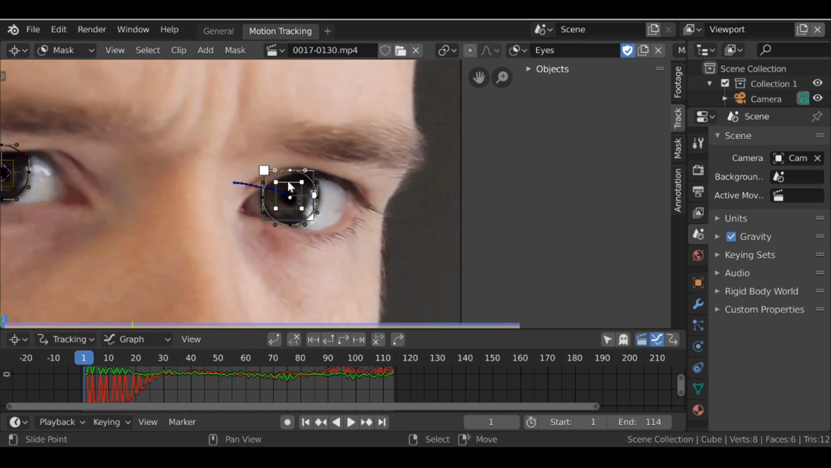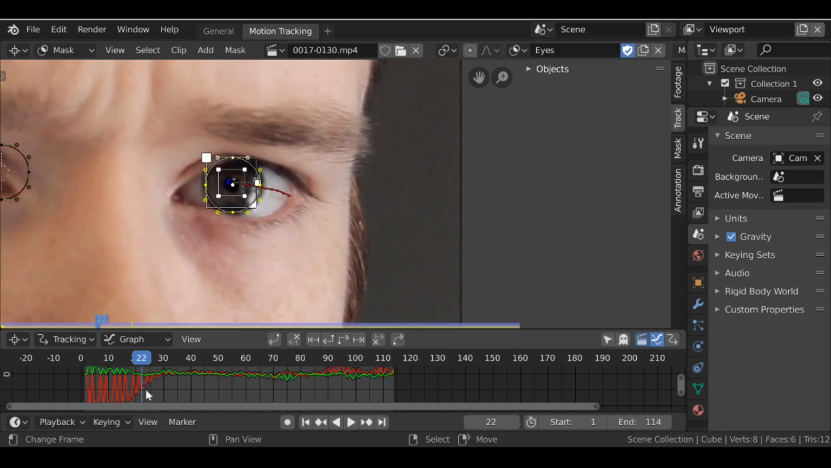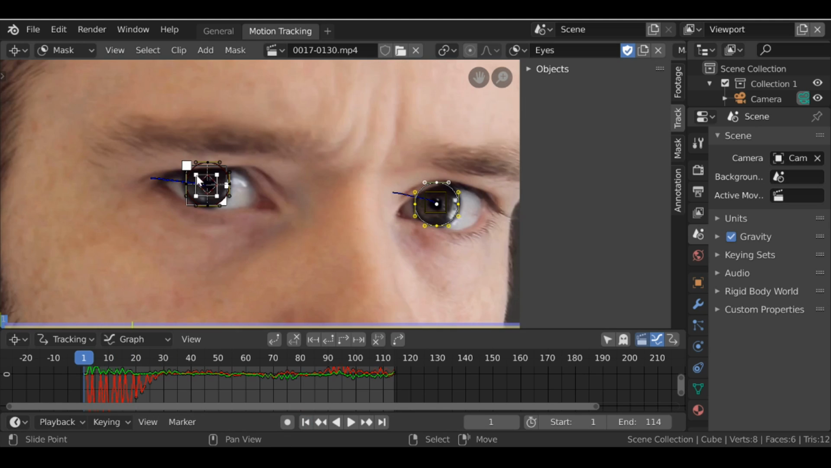So right click on this tracking marker here, then press B, select all of these, hold Control, press P. Now that's been parented. So let's do the same thing for this side. Right click this tracking marker, press A twice to deselect everything, then press B, select all of these, Control P.